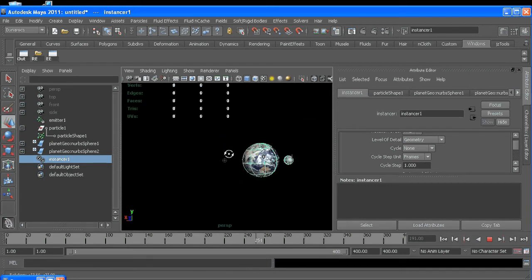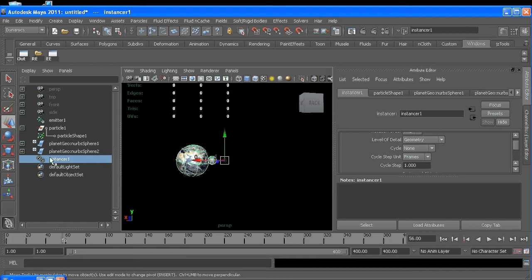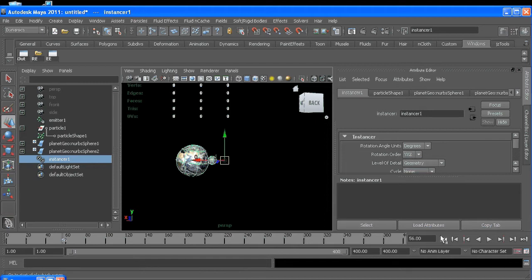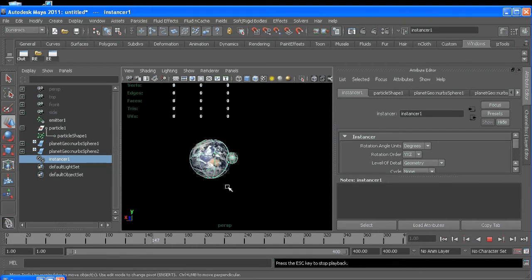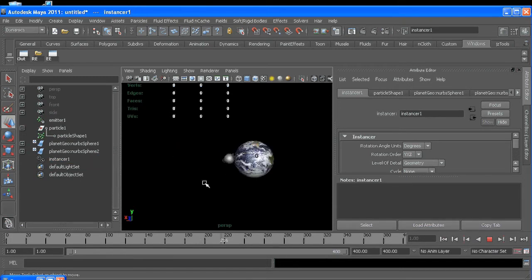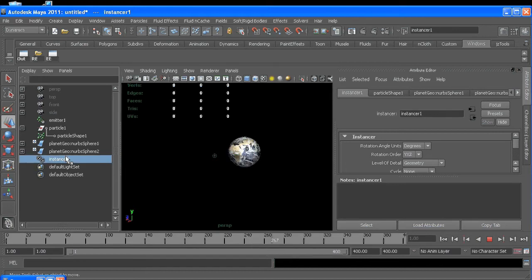So if you hit play, it's looking pretty cool, but our planet kind of wobbles. The axis should kind of stay in one direction. So to fix that, if you select your instancer and go to this rotation order, make sure you have something that's Y first. And that way, your planet will behave a little bit better.